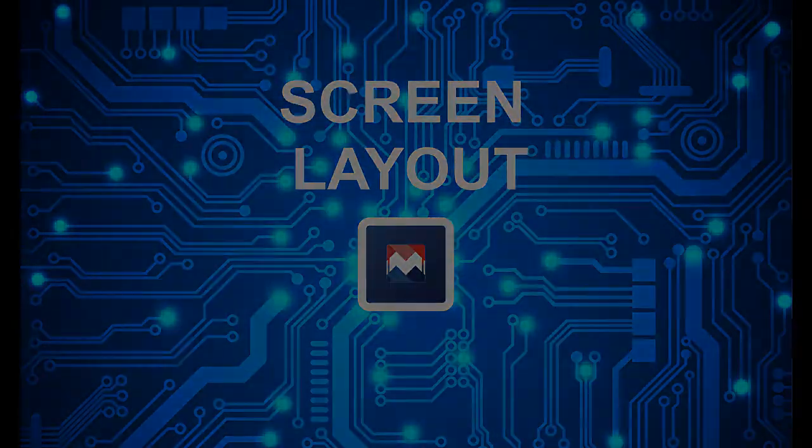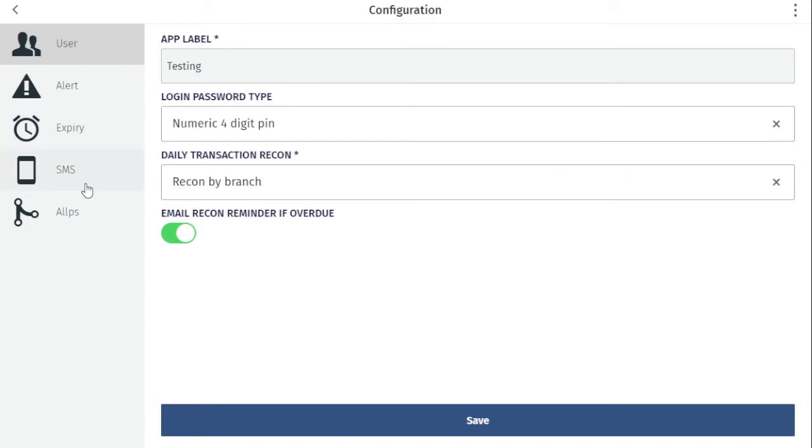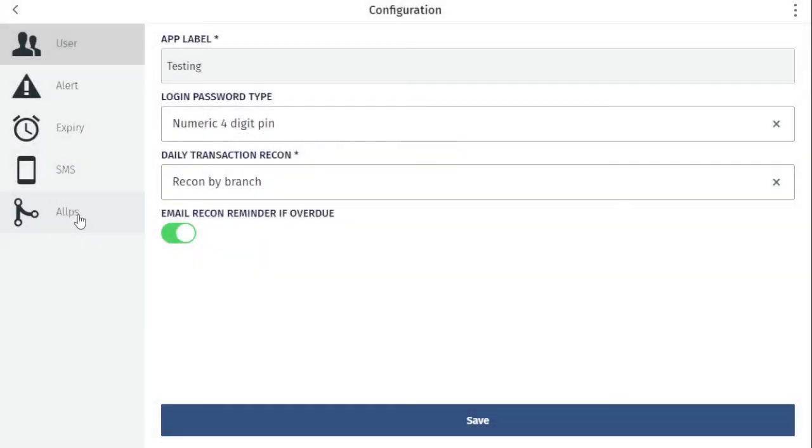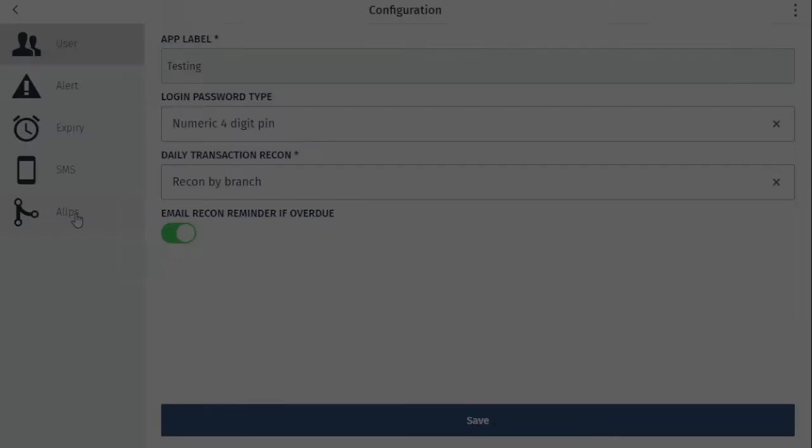Once on the configuration view, you will see a side nav bar if on a desktop or a top drop-down nav if on a mobile device with the following sections: Layout, Alert, Expiry, SMS, and ALPS. Each instance only has one configuration object which is applied across all devices. Once the configuration has been edited, it will be applied to all users and devices. Users might be required to log out, sync their devices, and log back in for all changes to be affected.